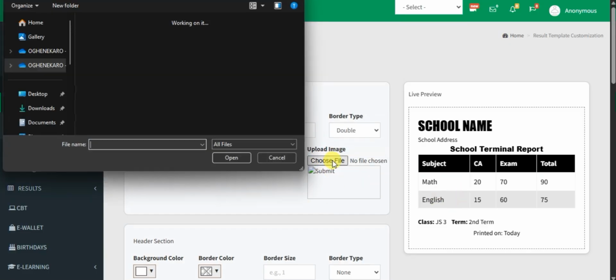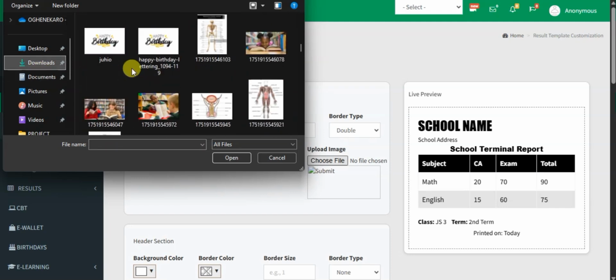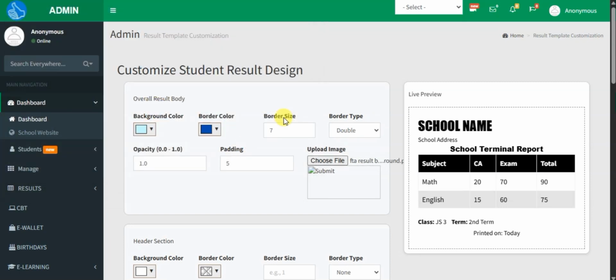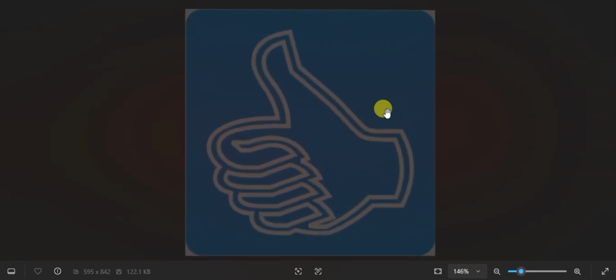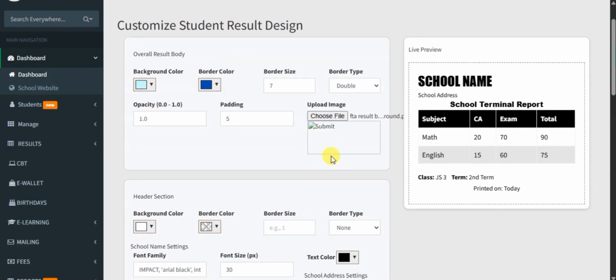So I'm going to choose one from here. So I'm going to choose this background. Please make sure that you're selecting a transparent image. It is advisable that you use a transparent background image so that your color doesn't overshadow the text. So this is done.